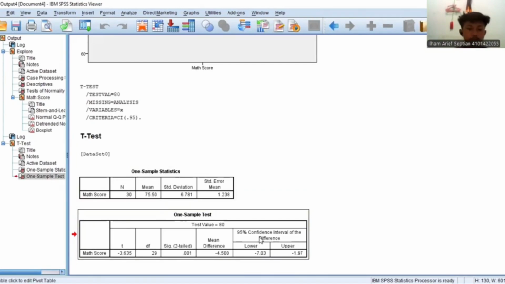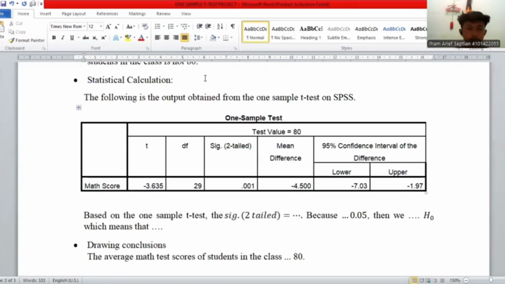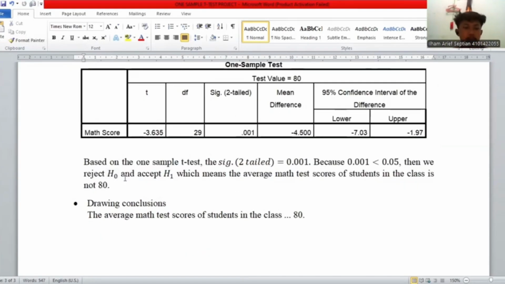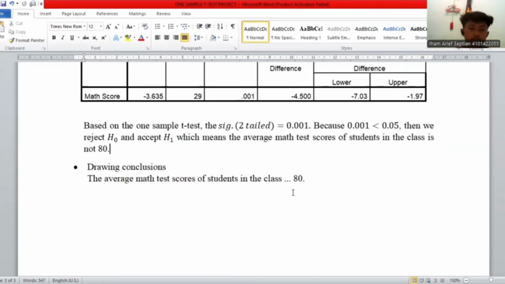First, we focus on the One-Sample Test table. The output from the one-sample test is that we reject H0 and accept H1, which means that the average math test score of students in the class is not 80. In conclusion, the average math test score of students in the class is not 80.